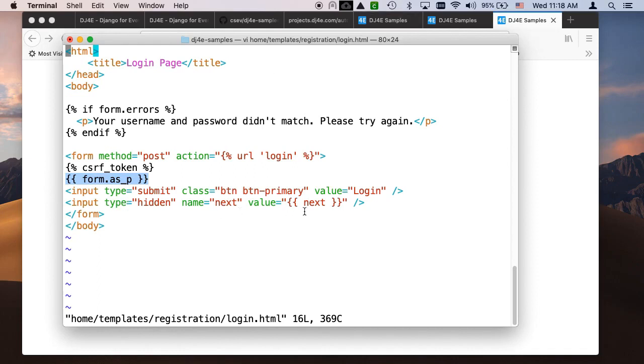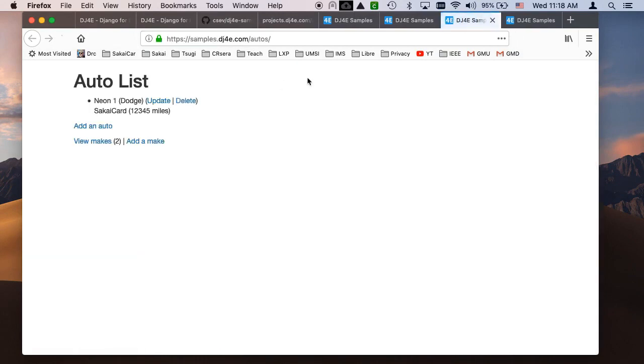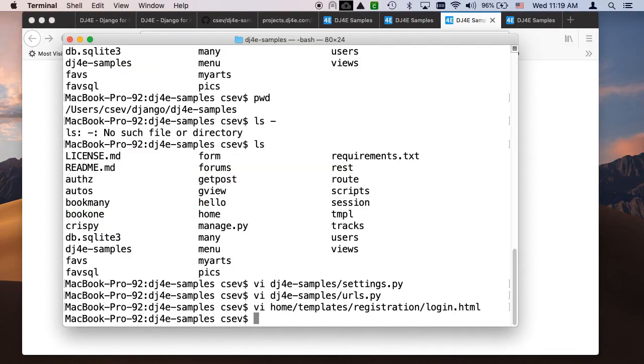And so that's a simple login. That's not the actual one that we're showing. And then the next is a hidden value that you've got to pass in so that when you actually successfully log in, it knows to come back to autos when it's all done. It comes back here after the login has been done. And so that registration/login, you can put this in any of your applications, but you want to name it registration/login.html.